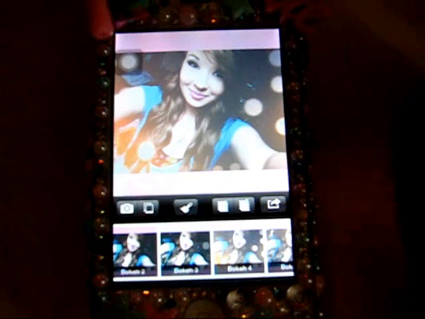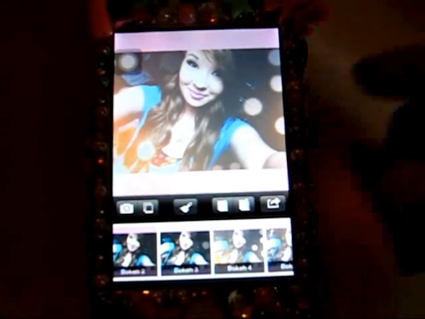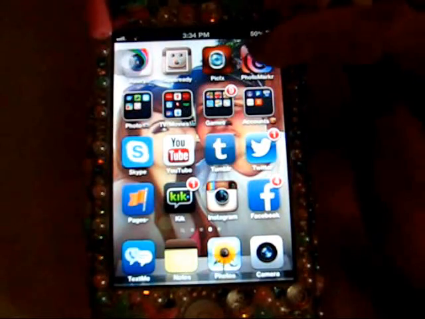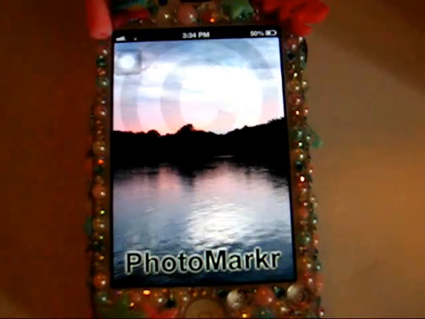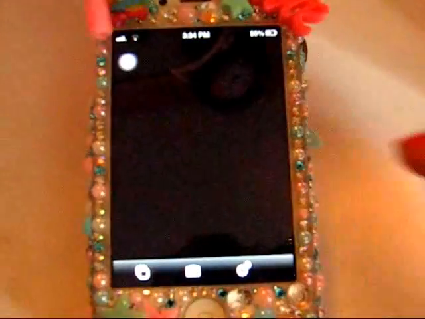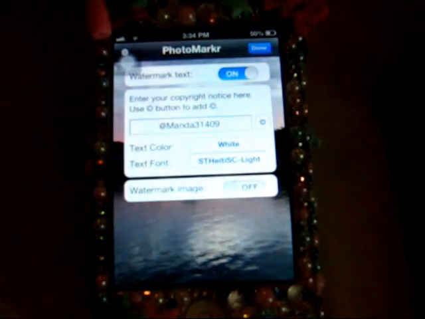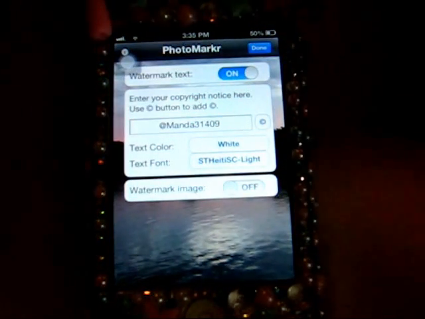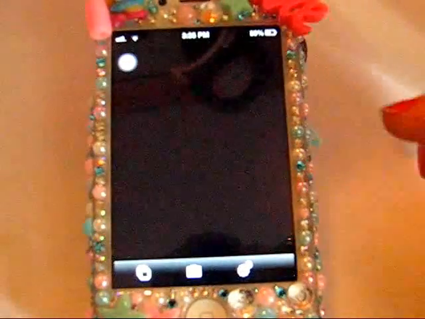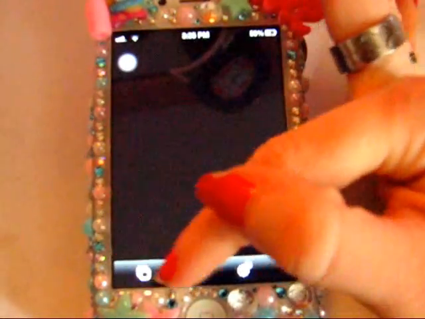Saving. Saved. Alright, now I use one more app, and that is Photomarker, and this is just to put my watermark on. So to set your watermark, you just click this little settings, type in whatever you want your watermark to be. Mine is Manda31409, and then you would just hit done, pick whatever color you want, whatever font you want, etc., etc. When you open the app, you're going to see these three little buttons.